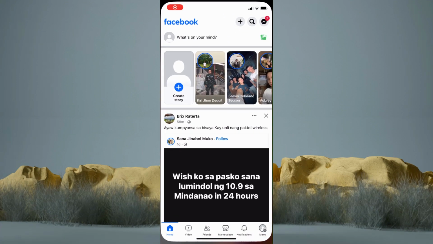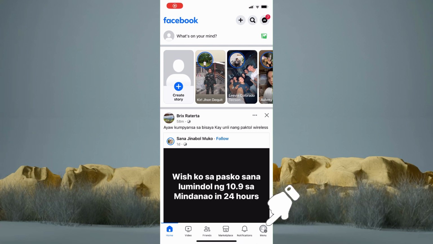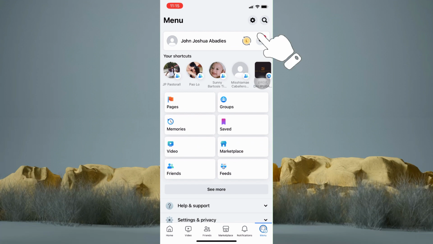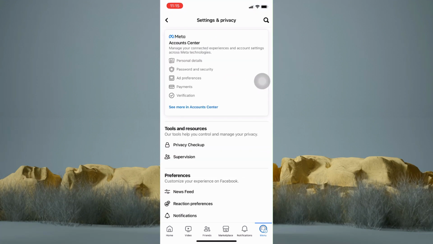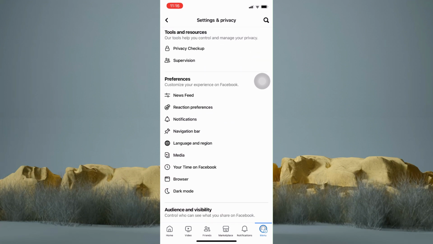Now hop into your Facebook application. From here, tap on the menu button at the bottom. Then tap on the settings icon at the top. Now scroll down to Access and Visibility and tap Active Status.